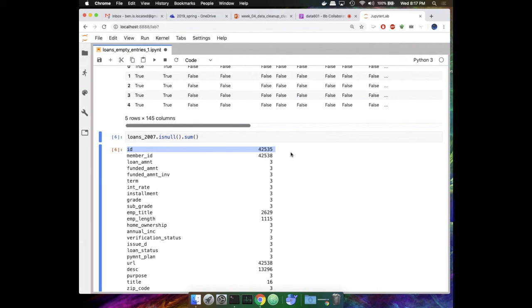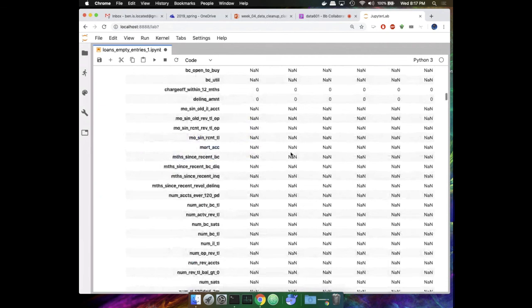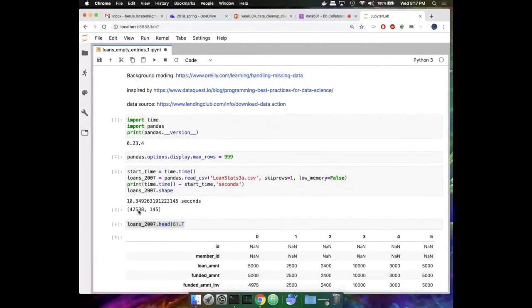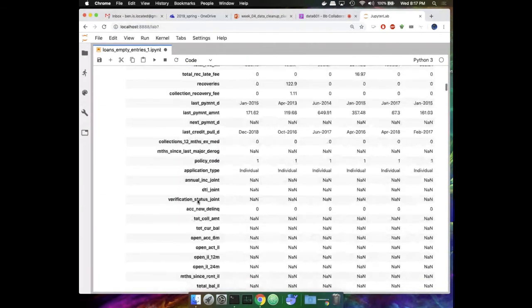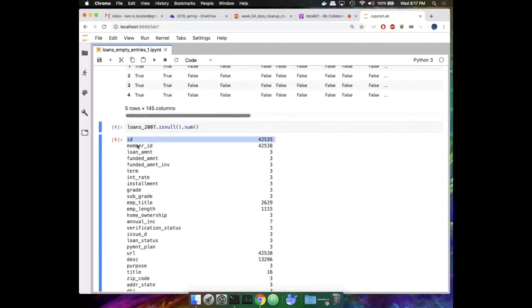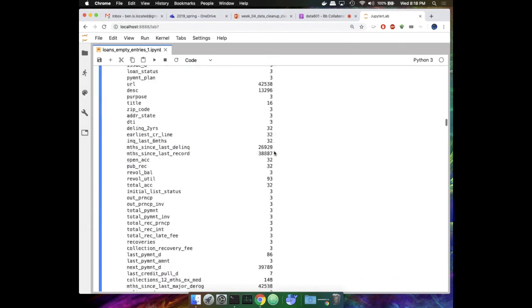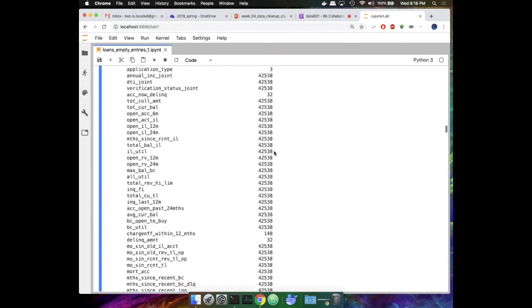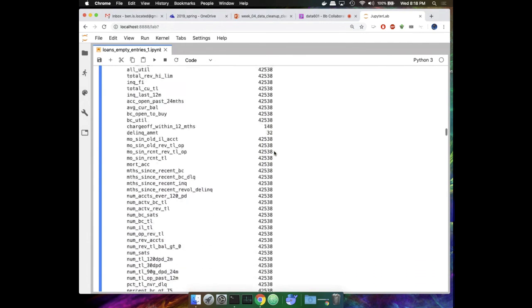That's a pretty high count, right? Because the original data frame size was roughly that, I think 42,538. So already we can tell that this column has no entries except for three of them. The member ID is even worse. That column has all NaNs. It's totally empty. The loan amount happens to have three entries that in an entire column are empty, and so forth. You look through here, and there are a lot of columns that are totally empty.